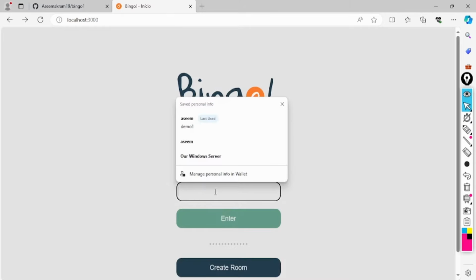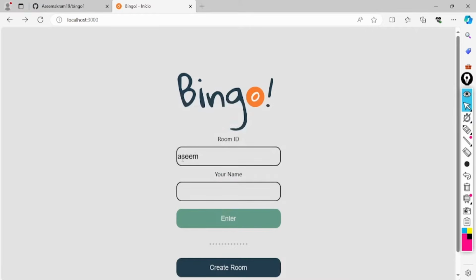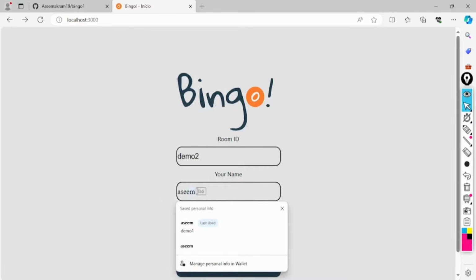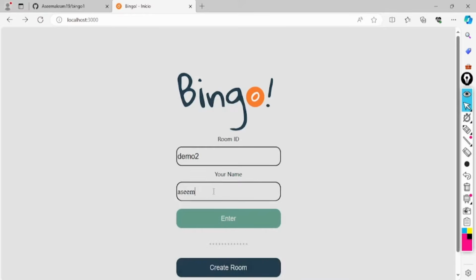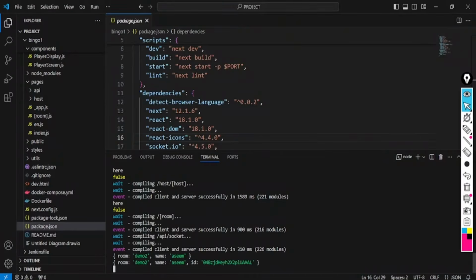Asim, demo 2, right? It's Asim. Enter. Good morning. So this is how you're communicating, right? The room name was already demo 2, Asim, right? If you check over here, you will be seeing the logs. The room is created with demo 2, the name is Asim, and the ID is over here, right? This is how you get it.